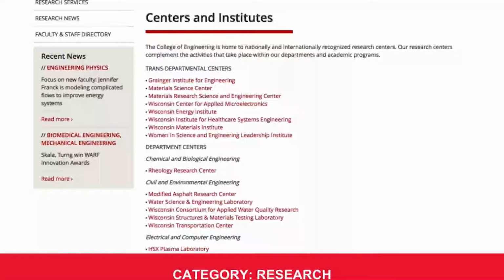And meaning on-campus events, not Google Analytics events. So in this example for UW College of Engineering, what we really care about is what's happening with anything that's related to research. So research is going to be our category.